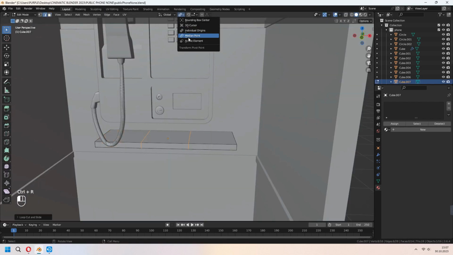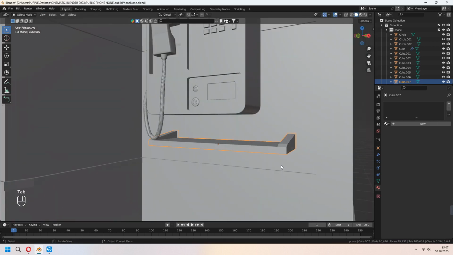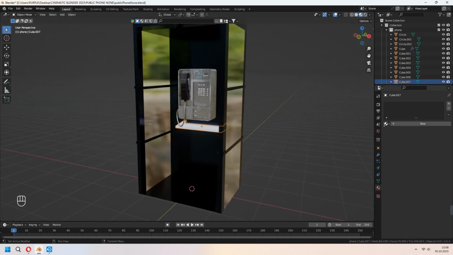Add two loop cuts for this, and scale on the x-axis. Choose your side faces. E to extrude, and make a shape like that. You can give some material to this too.